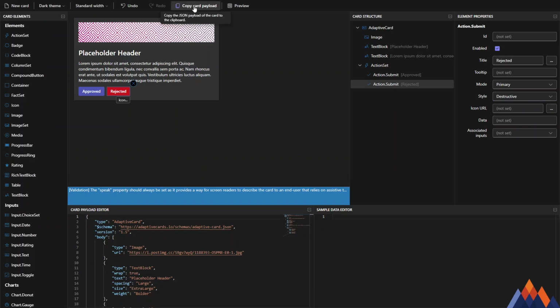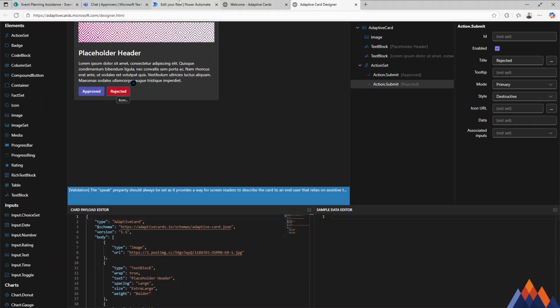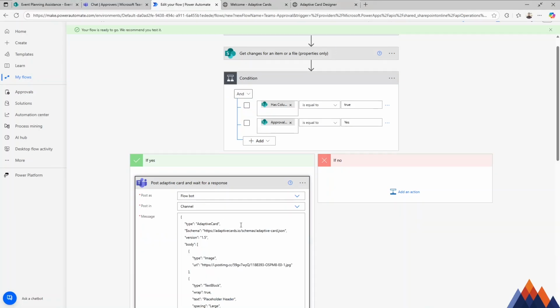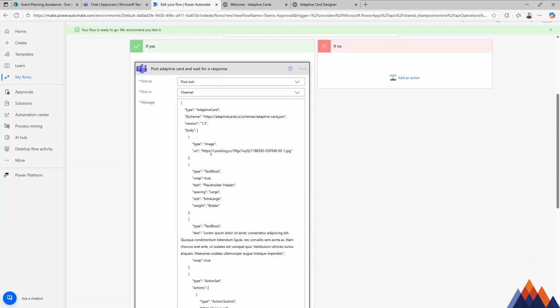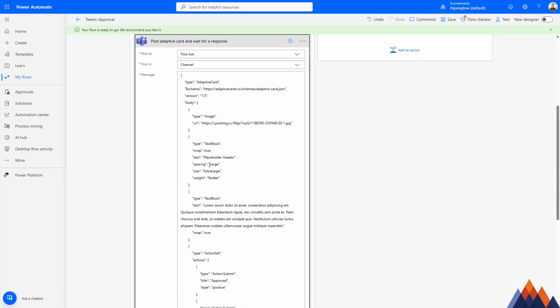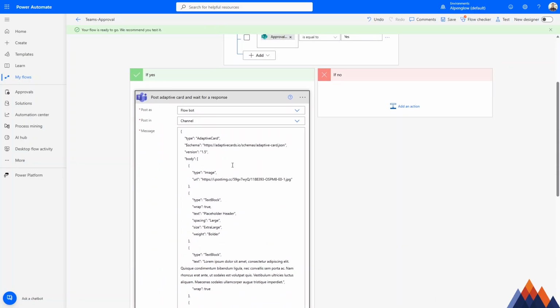At the top here, I'm going to click copy card payload, and then I'm going to come back up here and find my flow. And here in the message body, I'm going to paste all of this. This is the reason you probably don't want to write these from scratch. You can see this is really, really ugly, but it is the format that Power Automate needs to use when it posts to Teams for Teams to understand, hey, this is an adaptive card and here's the structure it should align to. So we've got that. Let's save this and take a look at what this looks like in Teams.